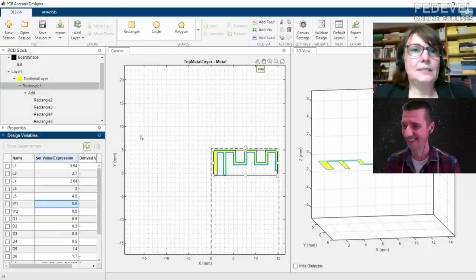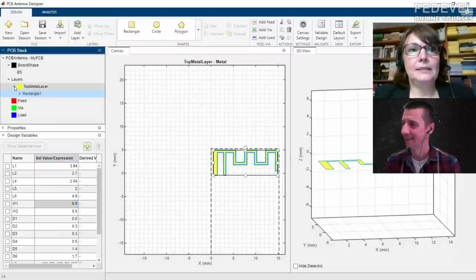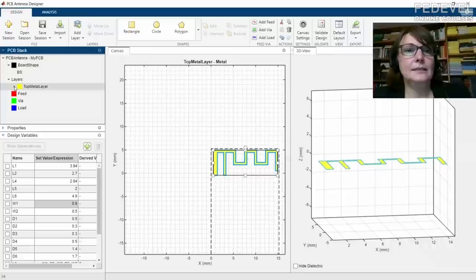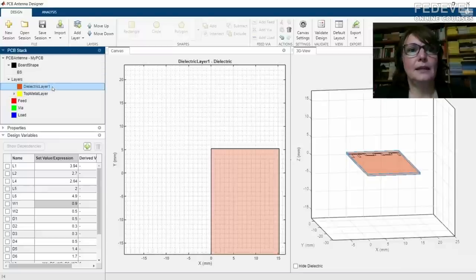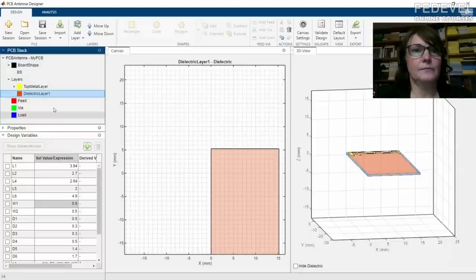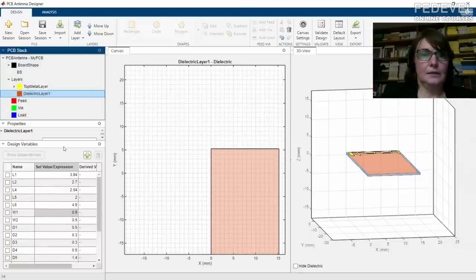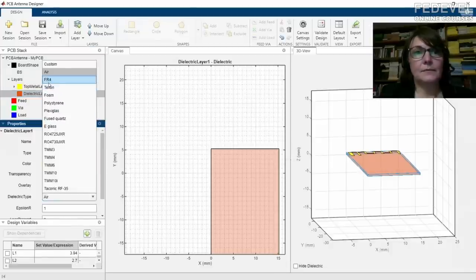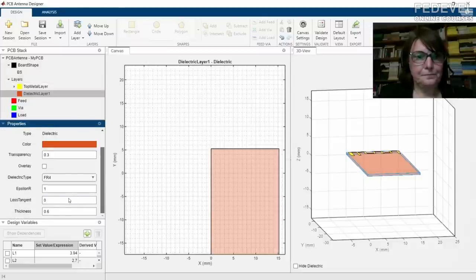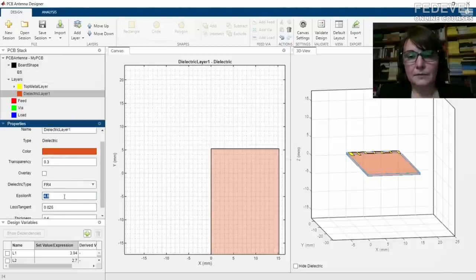Okay. What's next? So now we have only one layer, that is our top metal layer. Now we start adding a dielectric layer, for example. I have a dielectric layer one, and I move it down. Let's expand its properties and move it a little bit down. Is it dielectric? We want to have FR4. But our epsilon R was 4.5, so we change it to 4.5.